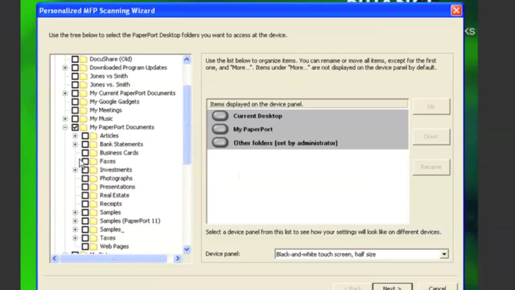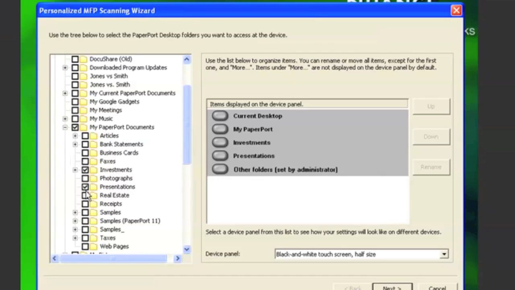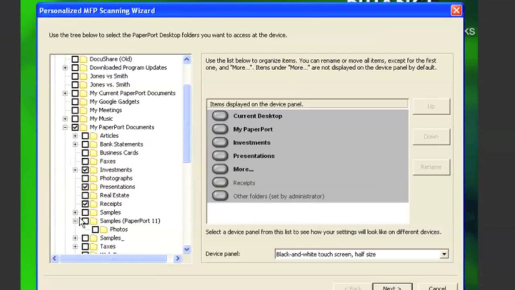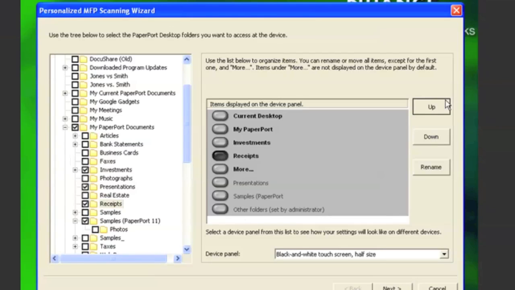So again, I can simply check or uncheck which folders I want to appear. You can see I get a little preview over here of what they look like. I can even control the order that they appear right at the Xerox device. Now this list could be local folders on my desktop PC. This list could also include shared folders that I have access to on the network, or it could even include SharePoint folders. So once I'm happy with my list of PaperPort folders, I can click on the Next button.